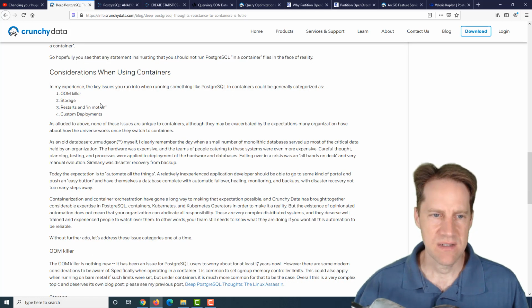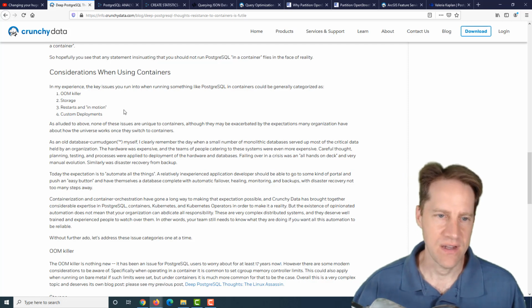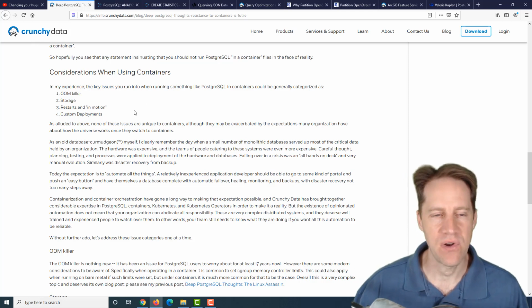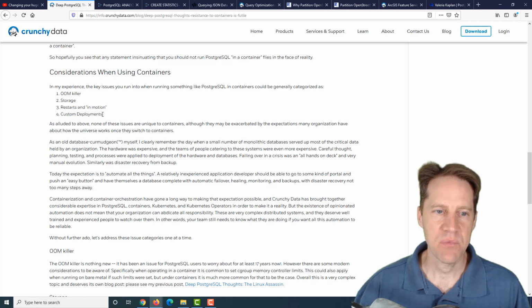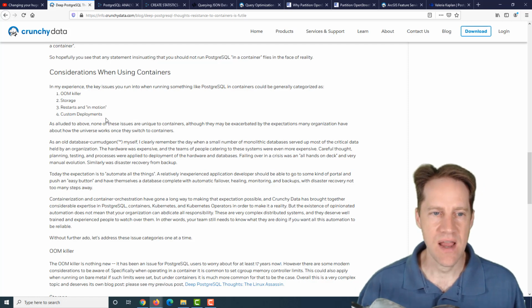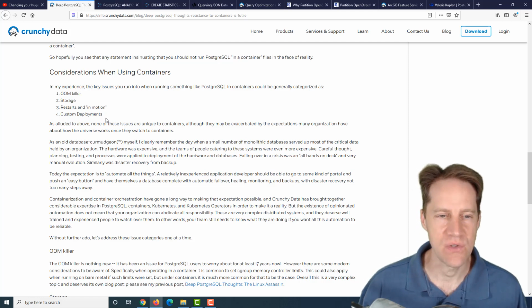And this is basically talking about the orchestration layers, and work is being done in that area. And they're talking about the Crunchy Data operator that they have developed. And then custom deployments. That means someone has set up an automated container orchestration, but then they want to make tweaks to it. And sometimes those tweaks cause issues.